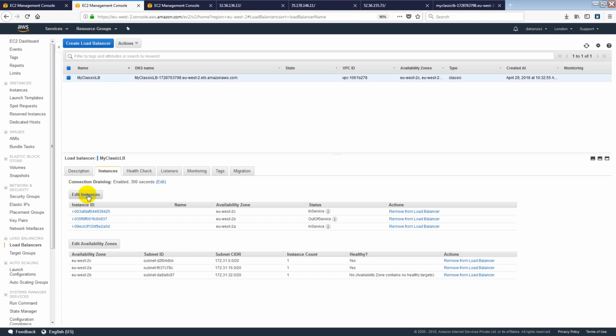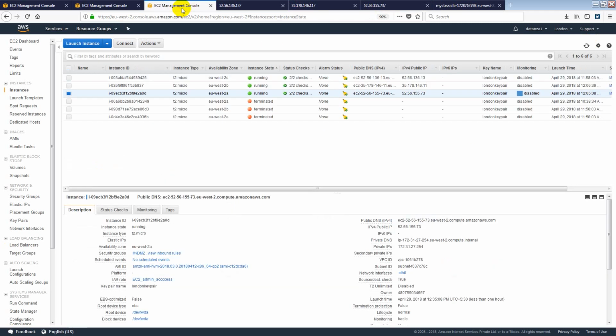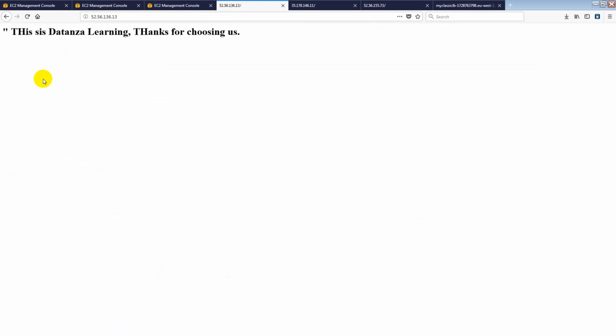In this practical we were doing only one manual thing. We just edited the instance and added it to the load balancer. That is what we did manually, but that is ideally not required, since we created the load balancer earlier.